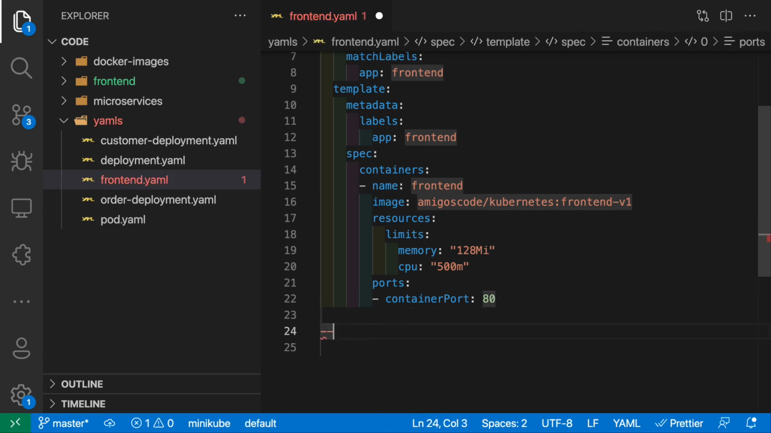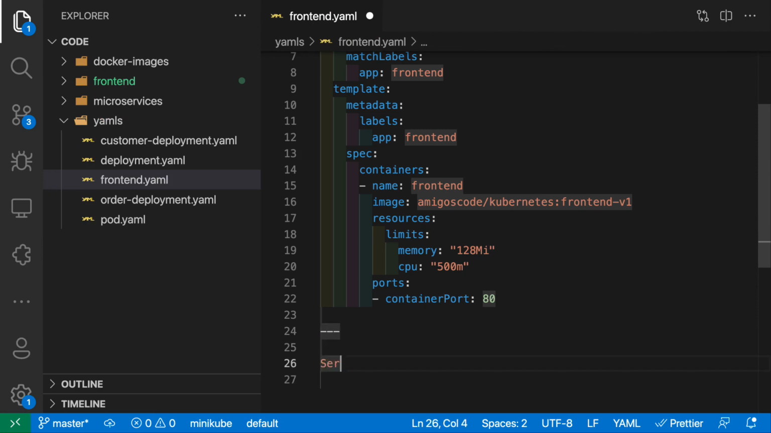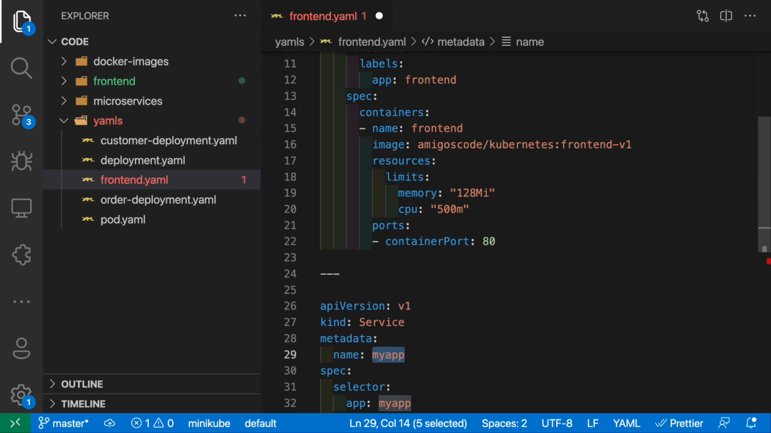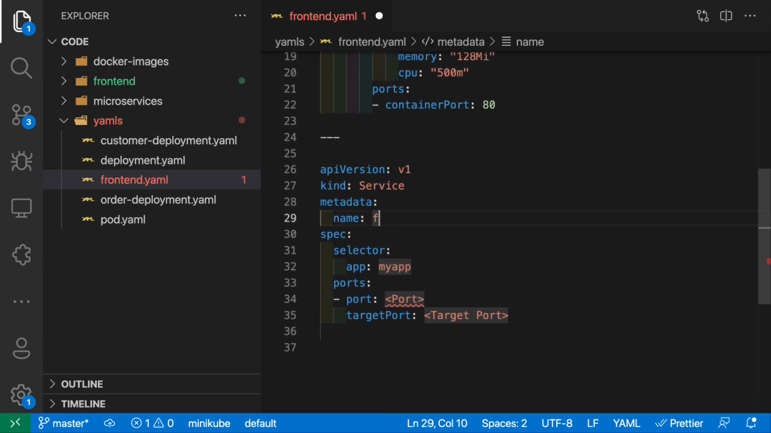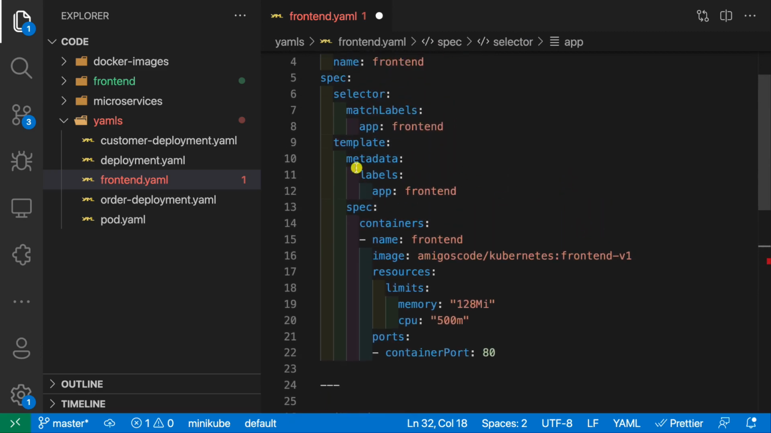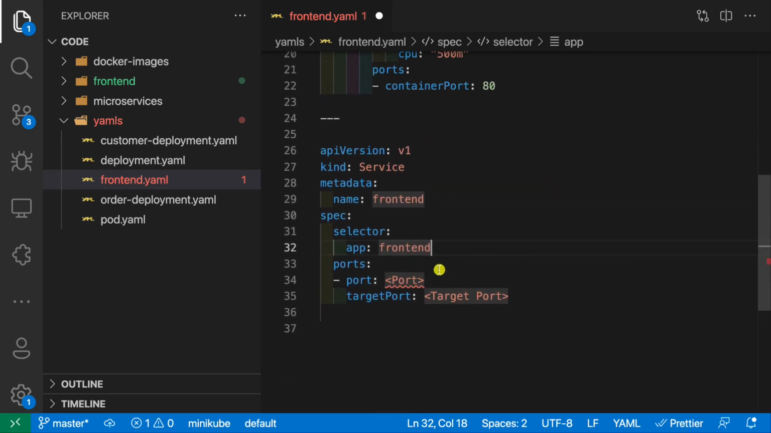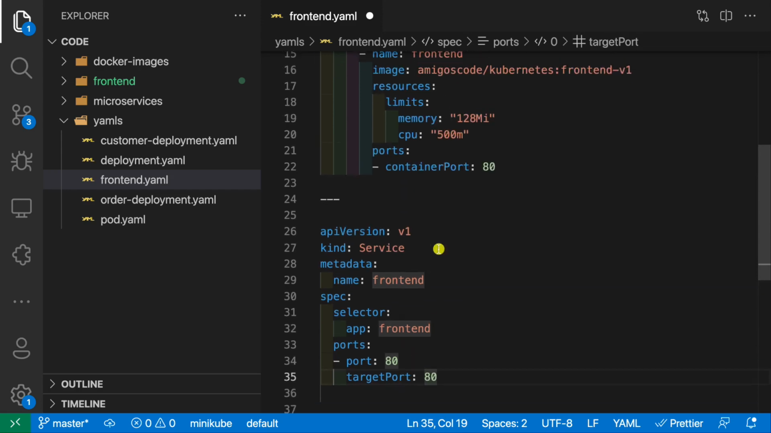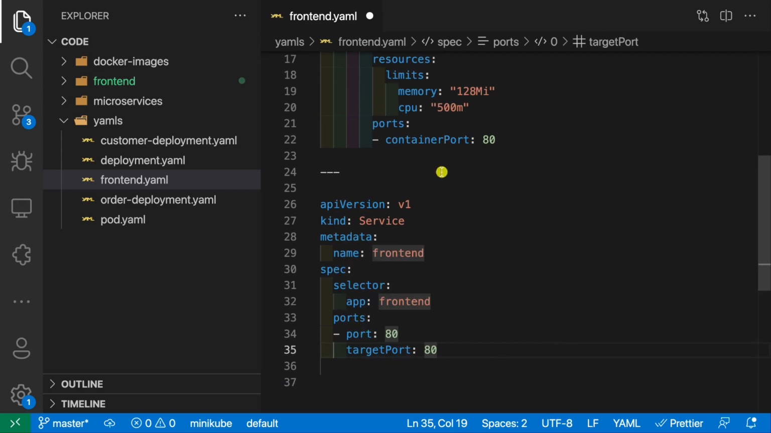Now I'm going to press three dashes, and I'm going to type service, and I'm getting auto completion. For the service metadata, the name will also be front end. For the selector, this will be front end, so this will match the metadata in the template for all of these pods. And for the port in here, I want 80. So this is the service port, and then this will forward to 80. So the target port corresponds to this one right here, which our front end is listening on.